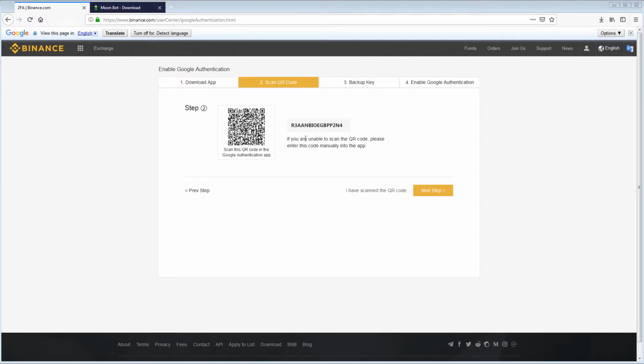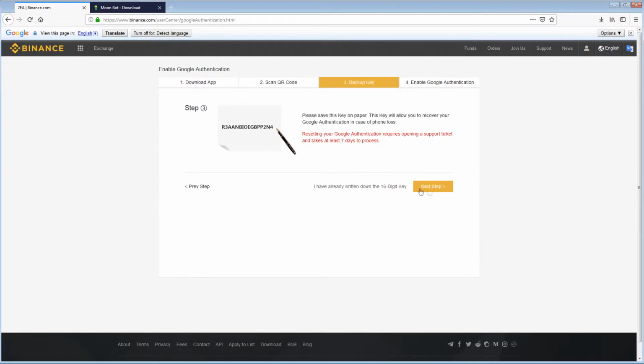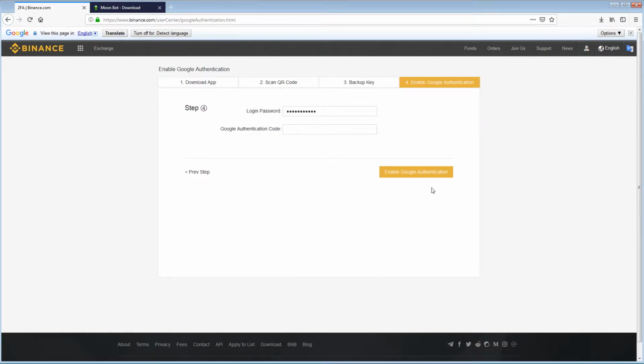Now what you need to do, you need to type this code into your Google Authenticator, or just simply take a picture of this QR code. Once that's done, click Next. Next again. So over here it's your login password, and then type the code that you got in your Google Authenticator.